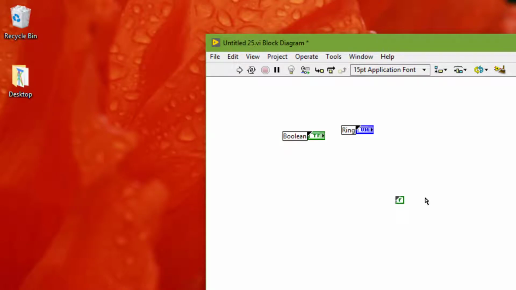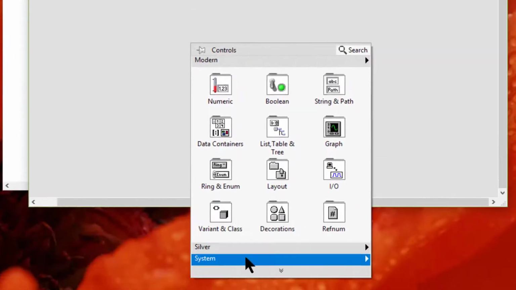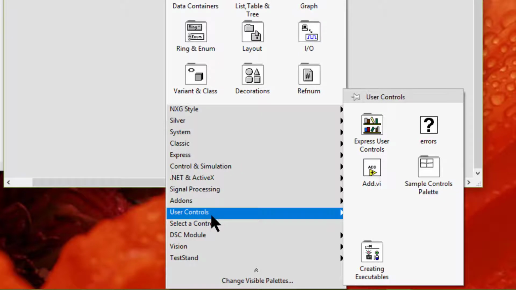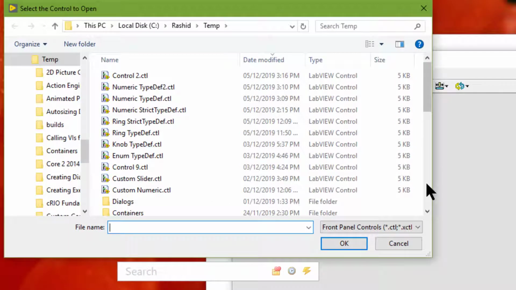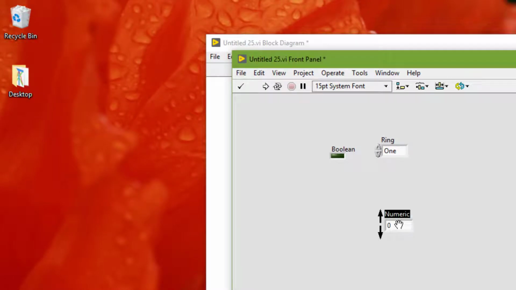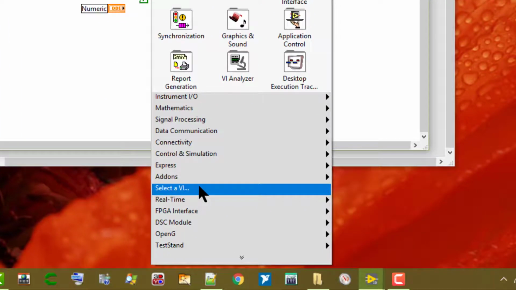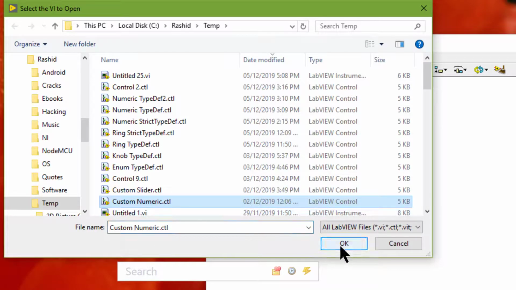The same way we can place any custom control or indicator on the front panel or on the block diagram.